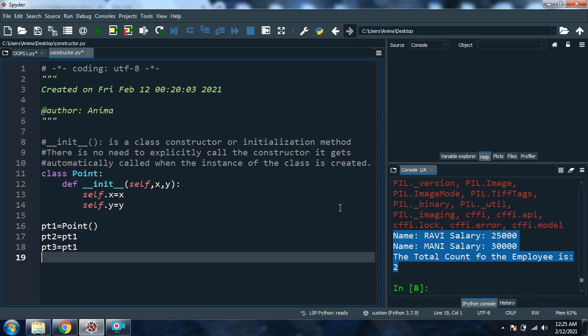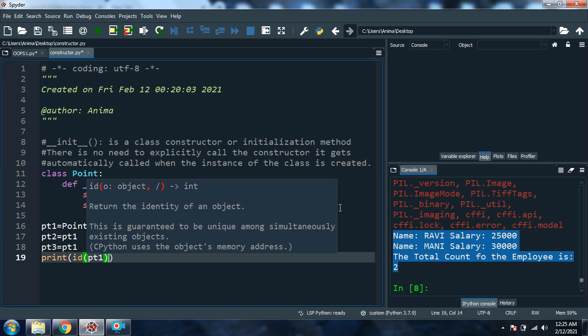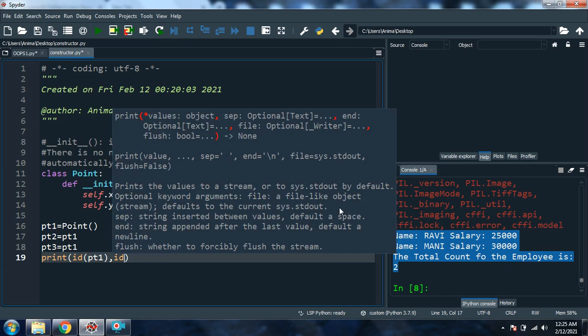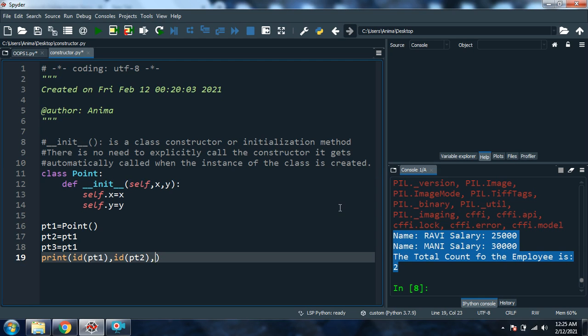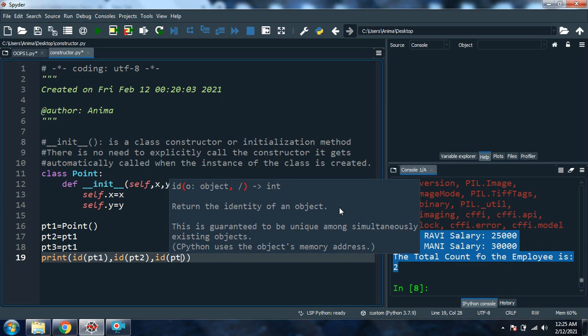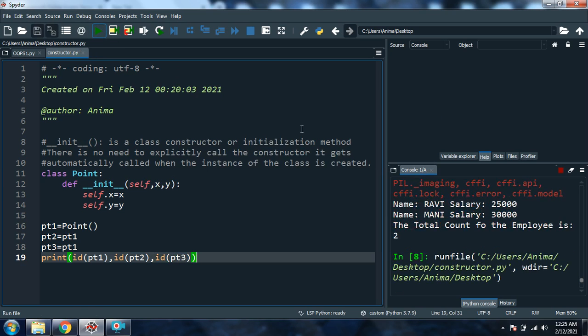We are done with this particular creation. Now I'm simply printing id of pt1, comma, id of pt2, comma, id of pt3. Okay, then nothing else to do. So as soon as you run it, let me check what is coming out.